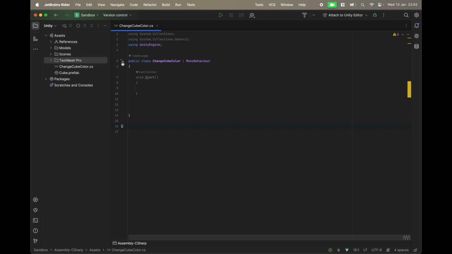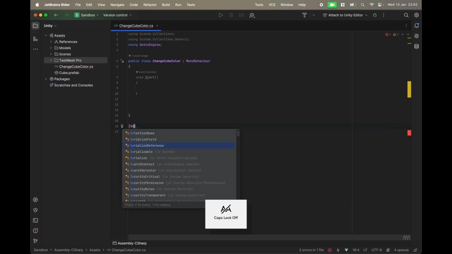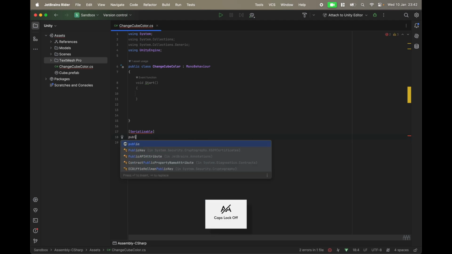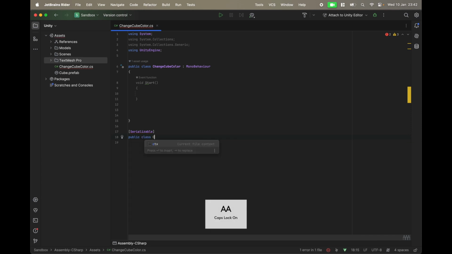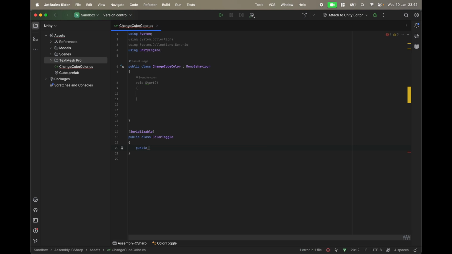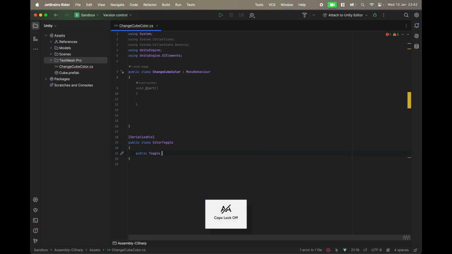First we need to make it serializable. This is telling Unity that this should show up in the editor itself. Then in this case we can just call it, let's say, public class color toggle. Inside of this class, the first thing that we need, of course, is the toggle itself. So we'll just add it as toggle. And then we want to have a color.